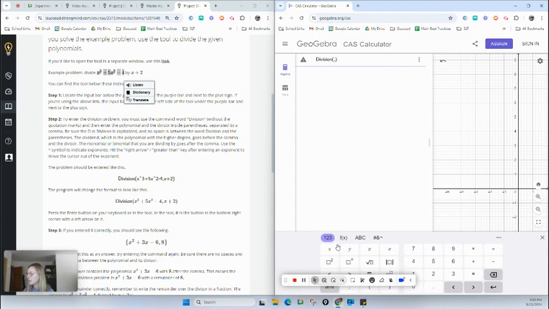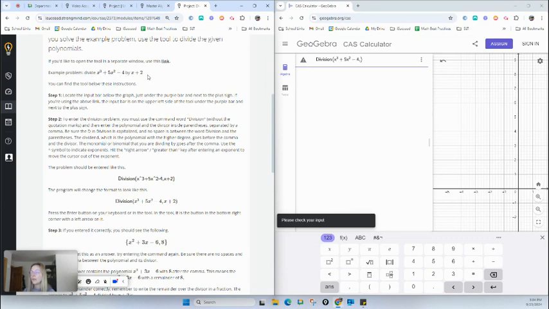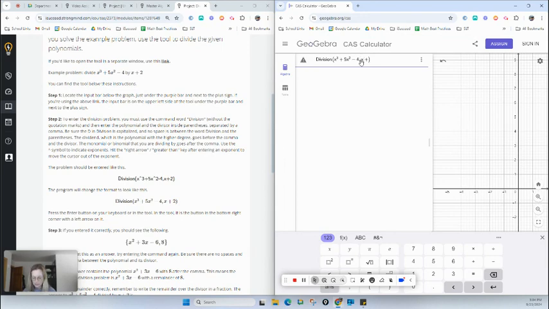I'm using my keypad as well as these number functions. So I have x cubed plus 5x squared minus 4. And then we're separating by the comma. After the comma, it's telling the computer, what are we dividing by? So we took our dividend, which was that cubic, and we're dividing by the x plus 2. So I'm going to type in that x plus 2 after the function, or after the comma.